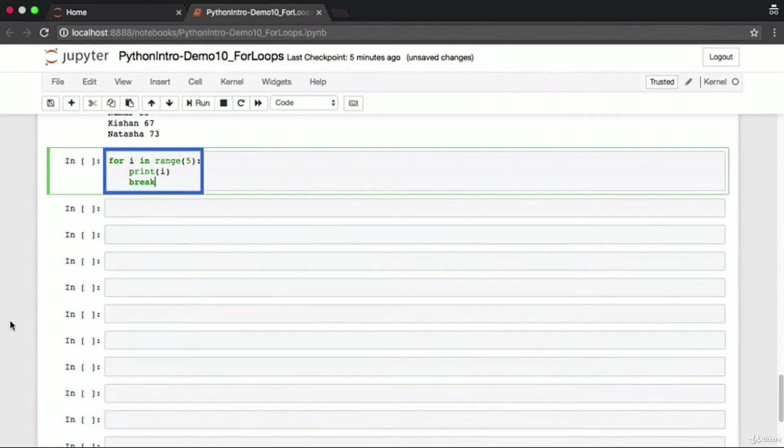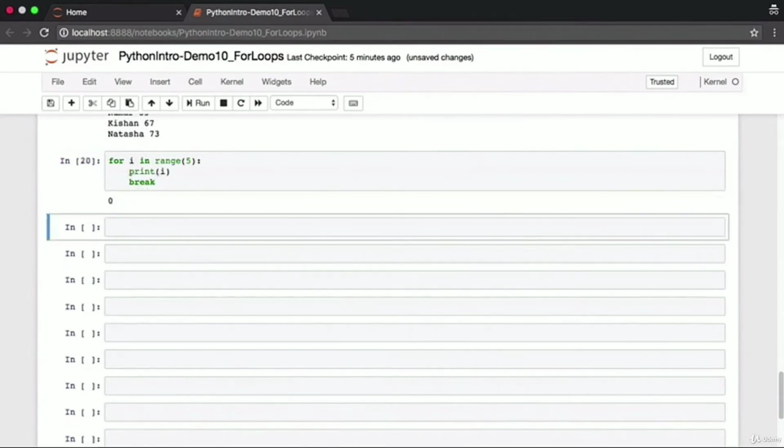In this example statement here, we use the range 5 function to iterate over the loop 5 times. But after printing out the very first value of I, we want to break out of the loop. We want to stop the execution of the loop. This we do using the break command. When you run this, you'll find the loop executes exactly once when the value of I is assigned 0 and then it stops. Only 0 is printed to screen.